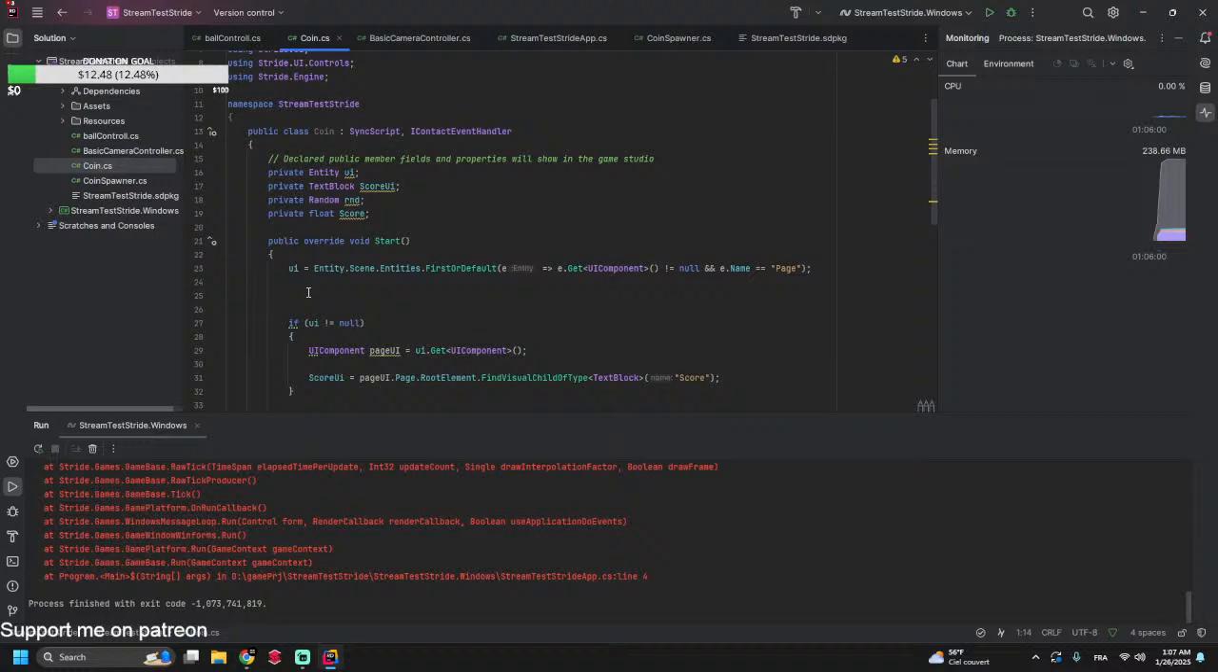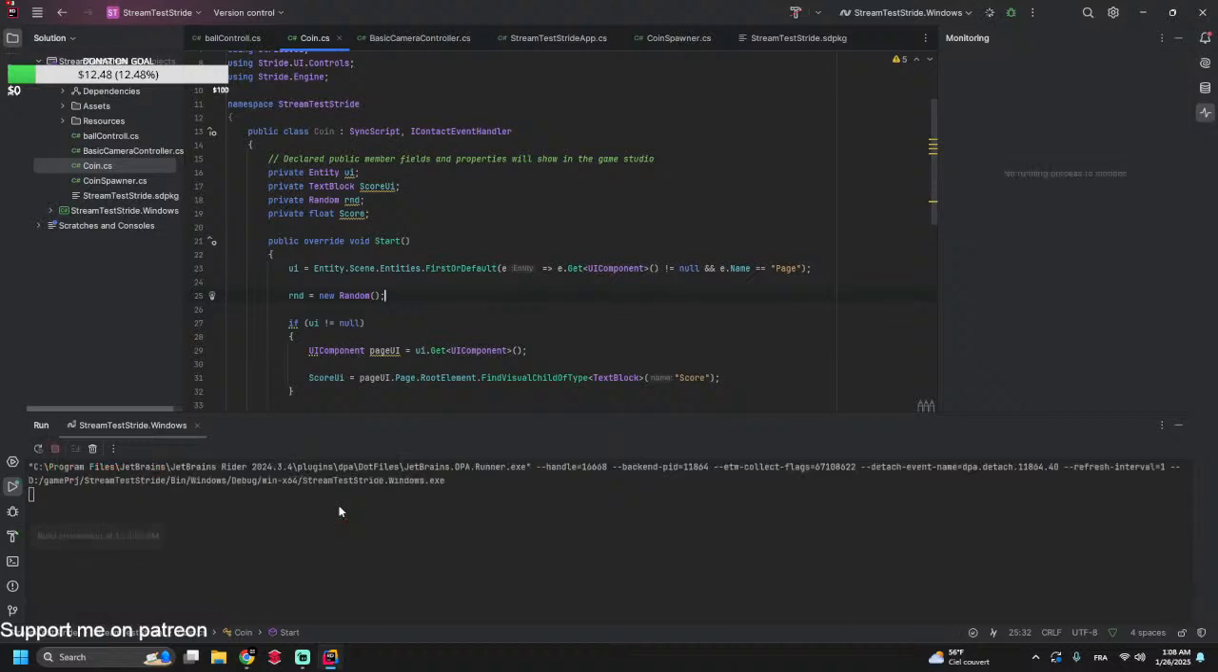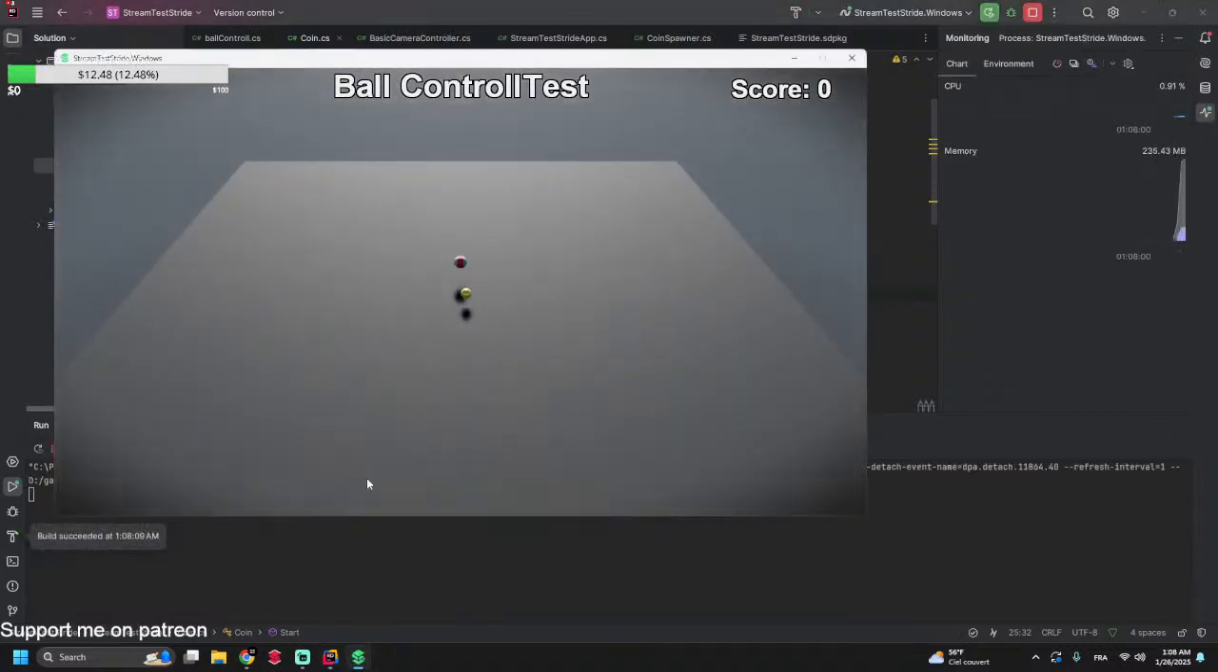Oh, I know. In the startup function here, let's say rnd is equal to a new Random. I guess this is the problem. I forgot to initialize the random value. Yes, it's getting positioned, and I missed it. Okay.